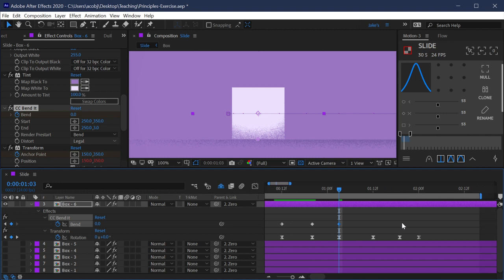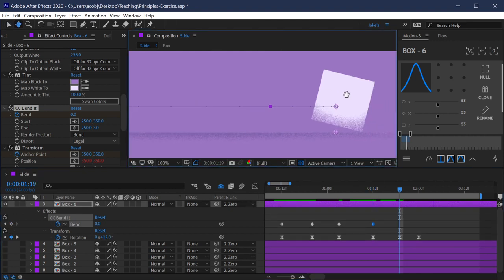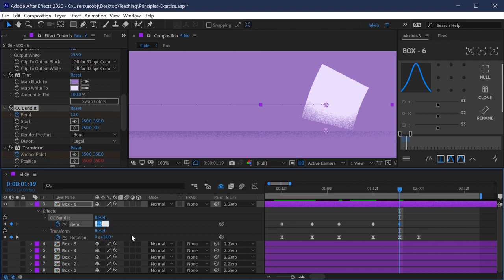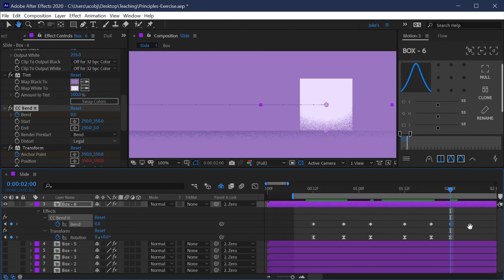And then zoom out a little bit and go forward in time. Make sure that we can see that box and set another keyframe. Stay 0 between these two. And then on that follow through, we're going to bend it 25 degrees in the opposite direction. And then finally bring that back down to 0. So these keyframes are timed exactly the same as the rotation.